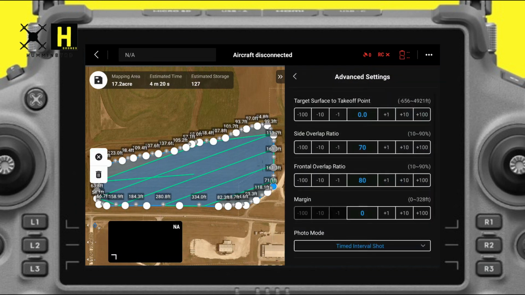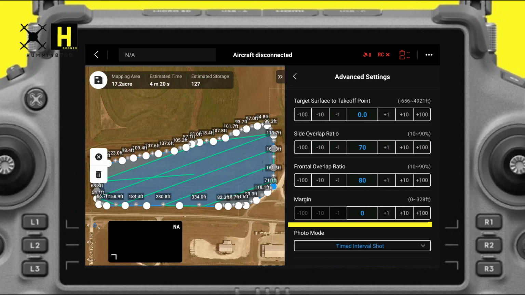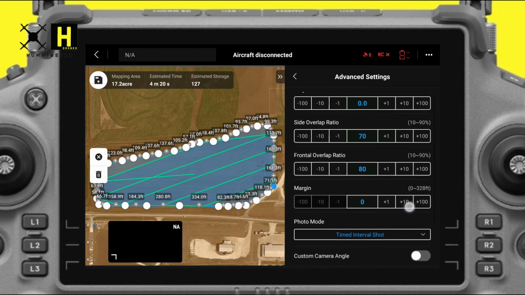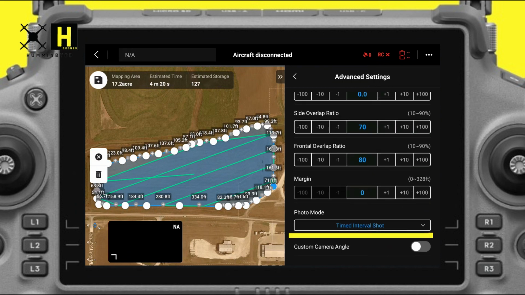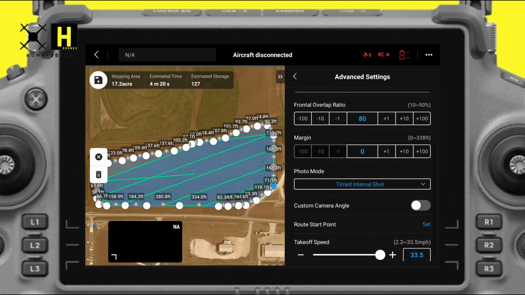And then upon completion, we can choose for it to return to home, land, return to start point and hover, or exit route mode. Return to home is the normal option. Then if we get into advanced settings, we have some more settings in here. Side overlap ratio means how much each picture will overlap itself on the sides. Frontal overlap is how much each picture overlaps itself on the front.